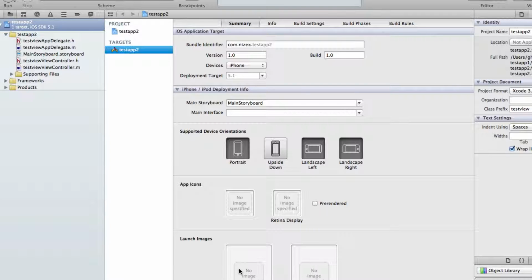Now, the launch images are an interesting concept, but basically when the user starts your application, it's going to take a couple seconds to get everything loaded and ready to run. And by setting a launch image in here, the system can actually go in and display that launch image immediately. Maybe it's a login screen, so it can bring the login screen up immediately, even though it's not actually ready to take input from the user.